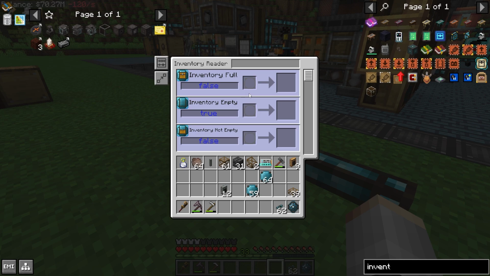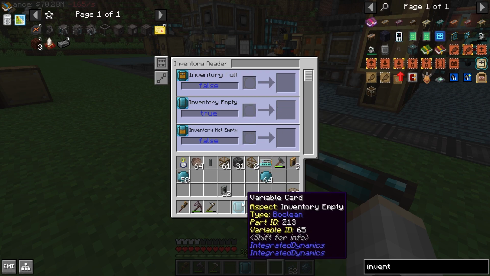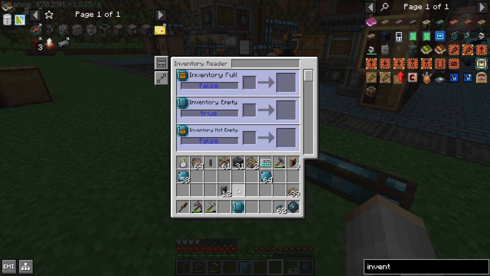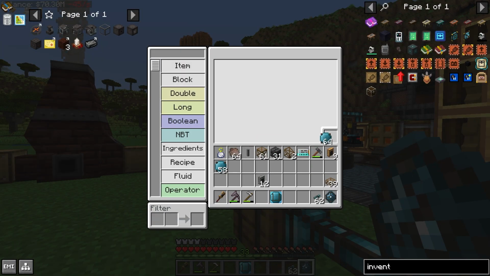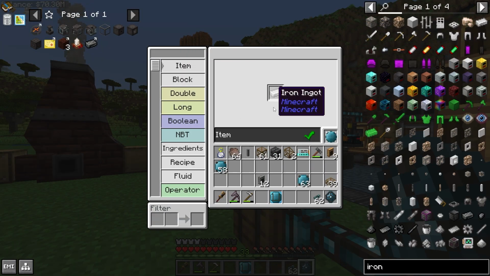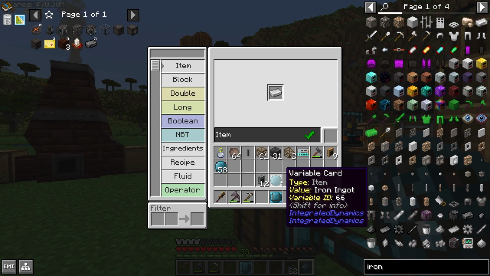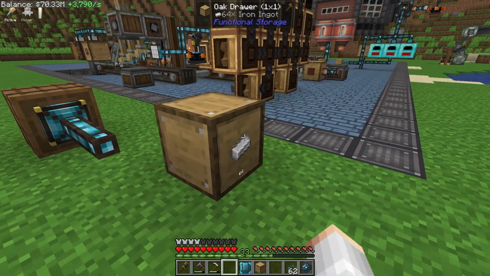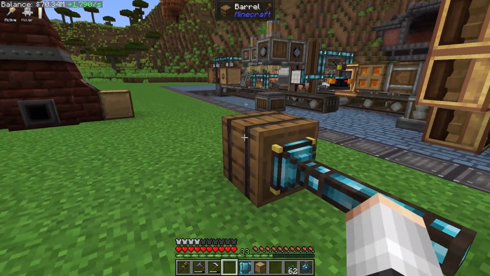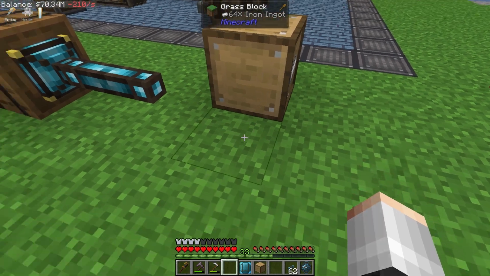And what do we want to do? Well, we want to... So if the inventory is empty, we've got no compressed iron, then we want to export the iron. So let's go to item, export iron ingots. Now I think we can scroll wheel this. No. Okay, so export iron ingot, right? So we've got a drawer here, which has got our iron ingots in. If this inventory is empty, then we're going to want to export 1 iron.